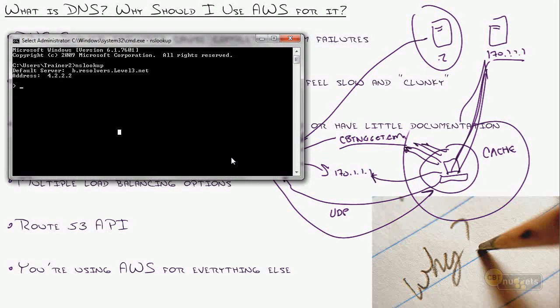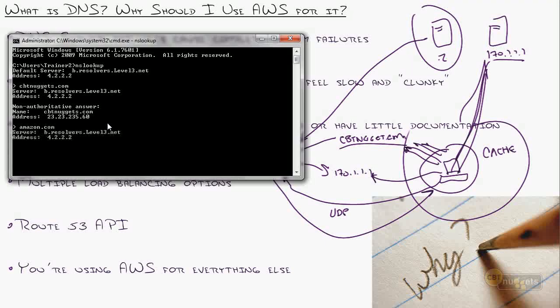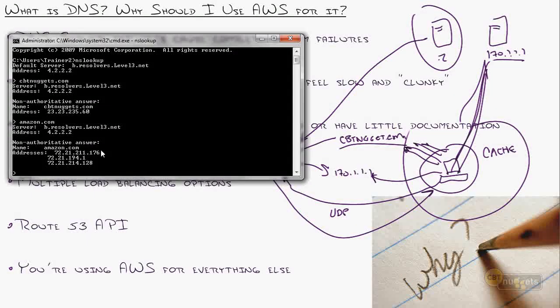So if you're bored and you just want to check stuff out, you can go to cbtnuggets.com. You can say, okay, CBT Nuggets is actually 23.23.235.60, or Amazon.com. And Amazon.com comes back and goes, oh, there's actually multiple IP addresses. So what our browser does in that case is try the first one first, and if that's not available, go to the next one, the next one. It's kind of like a redundant DNS in case one of those is down.